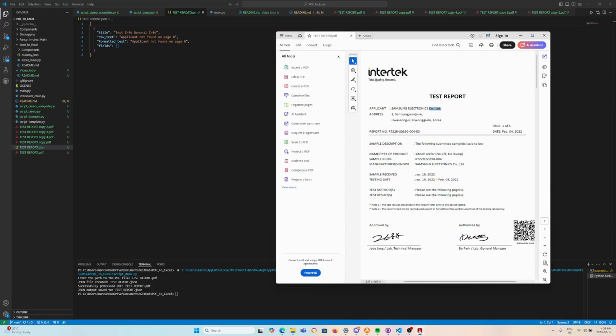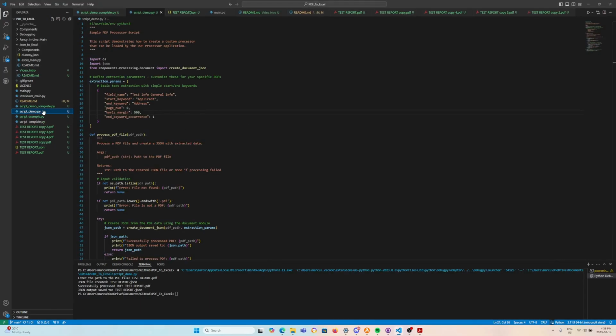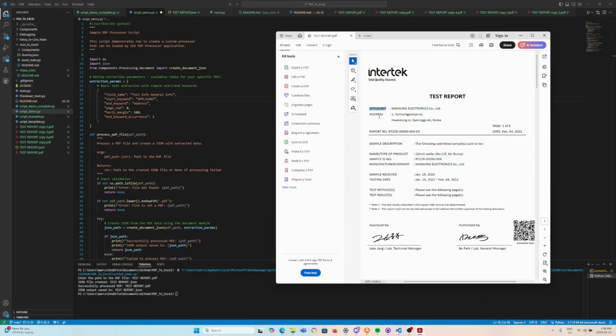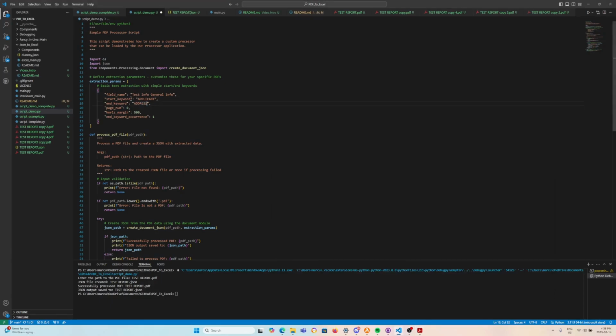Applicant not found on page 0. Oh, we can see here that it's also case sensitive. So make sure that you have case sensitive over here. So if we go back to the script demo and we change that up to applicant in capitals, make sure we also make the address in capitals. And if we run it again, same here.